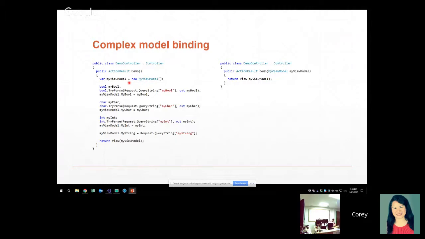So if I've got a view model class that's got a myBool property and a myChar property and myInt and myString, well, my God, look at all the work I have to do to get that stuff out of the request. But actually, you don't have to do that at all in MVC. All you have to do is tell MVC that you want an action parameter of type MyViewModel, and then MVC is going to run off to the request and find all of these things for you. It's going to look in places other than the query string, right? Like if myBool comes from the route data, that's fine, and it's going to cast it to the appropriate type for all of these properties. So that's really, really cool.